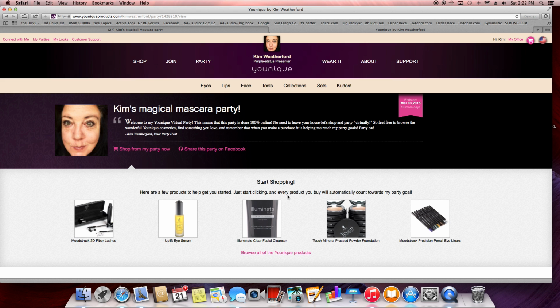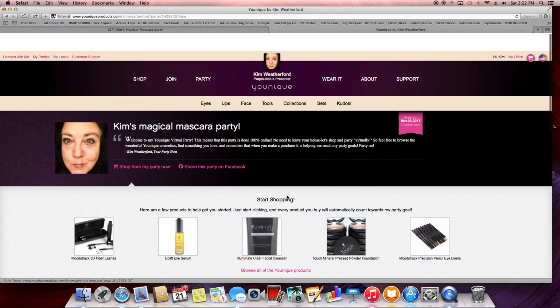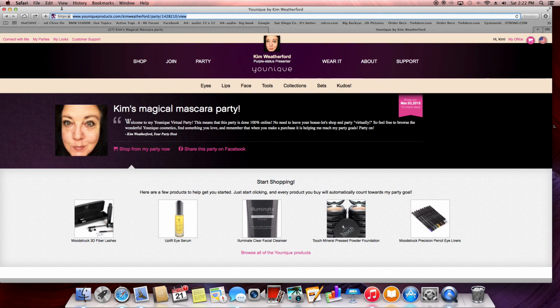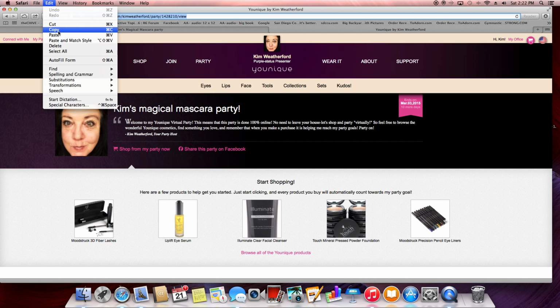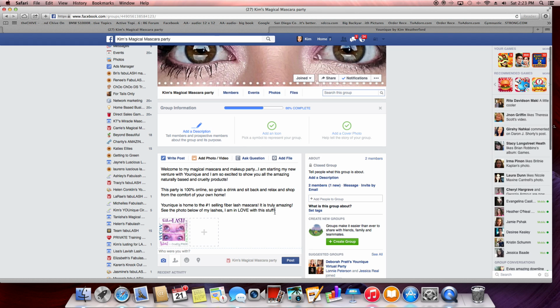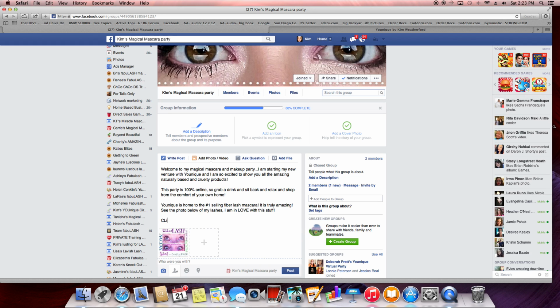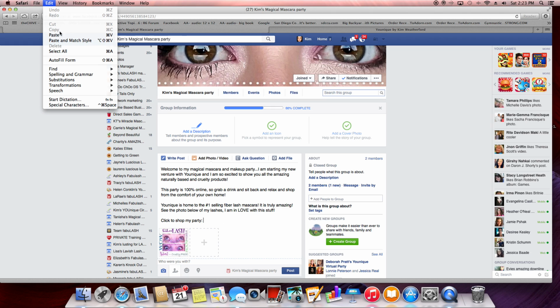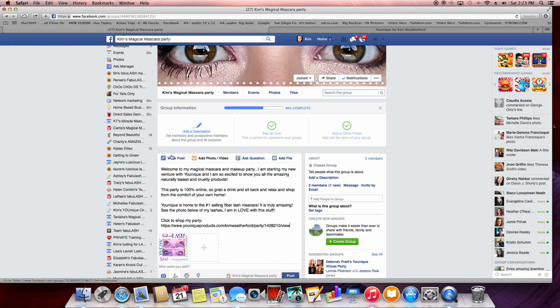So now that I've made my party, and this is what it looks like, I want to go up to the address bar up here, and I want to copy that. If you're on a PC, you're going to click Control-C. I'm on a Mac, so I just do Edit or Command-C. And then I'm going to go back to the tab where my Facebook was, and underneath this, I'm going to write click here to shop my party. And then I'm going to hit Command-V or Control-V to paste the link in there.